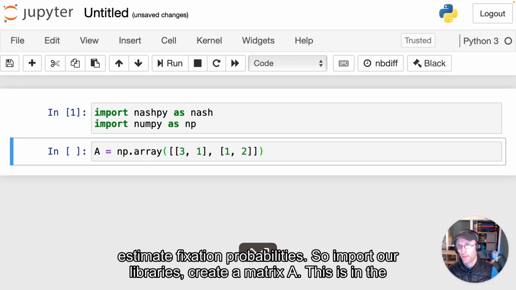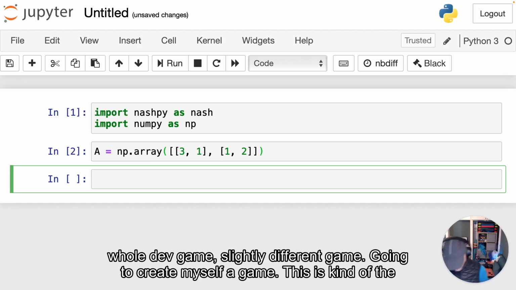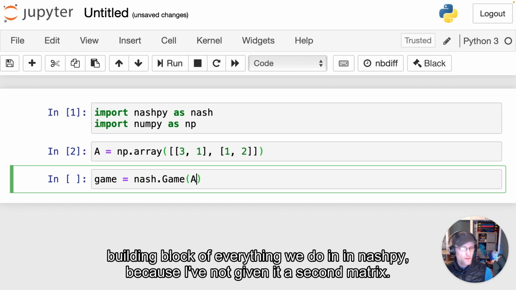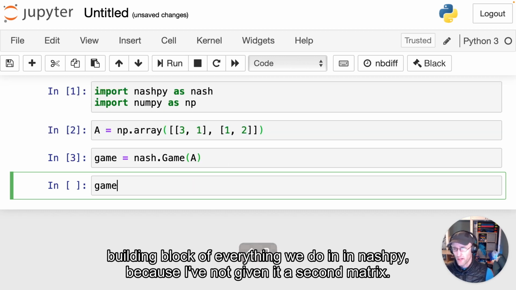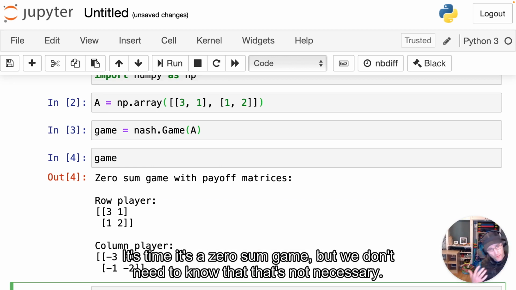So import our libraries, create a matrix A. This is in the Hawk Dove game, slightly different game. Going to create myself a game. This is kind of the building block of everything we do in NashPy, because I've not given it a second matrix, it's telling me it's a zero-sum game, but we don't need to know that.